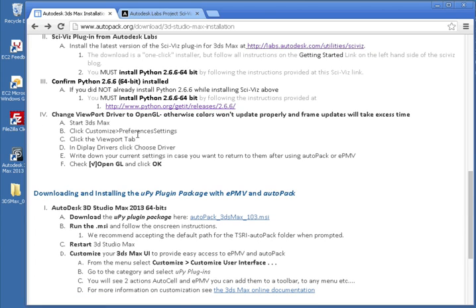change viewport driver to OpenGL, and I'll show you when and where that's necessary. It might not be necessary for everybody, it depends what you want to do with the software. And I'll show you how to build a couple of icons so you can have easy access from within 3D Studio Max. Alright, so we've come this far and just need to fire up 3D Studio Max right now.